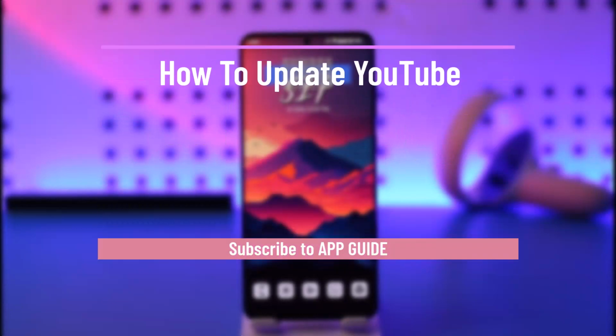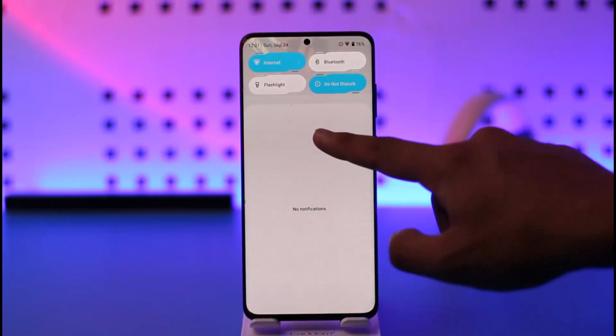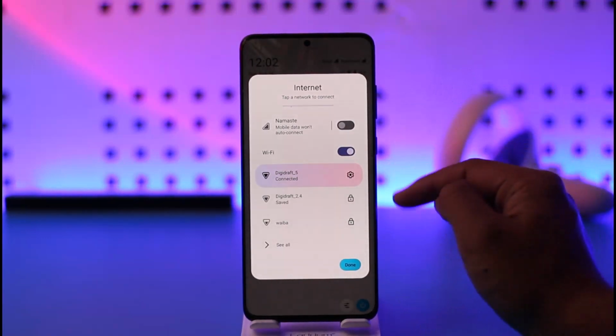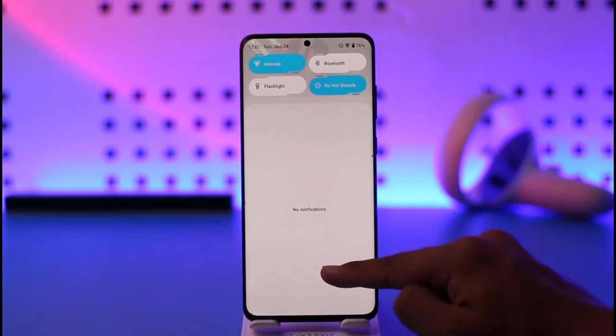In this video I will guide you on how you can update YouTube, so make sure to watch the video till the end. In order to update YouTube, all you have to do is, first of all, just make sure that you are connected to the proper internet connection. So open up your Wi-Fi settings, check if you're connected. If you have mobile data, unlimited one, you can just try that as well.